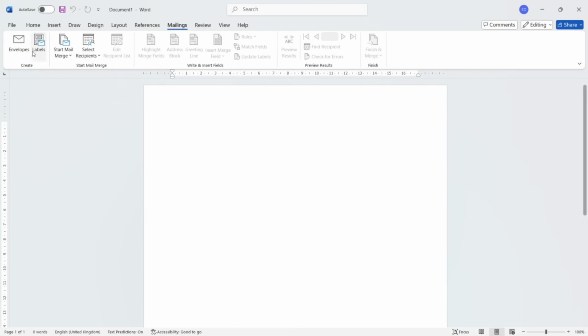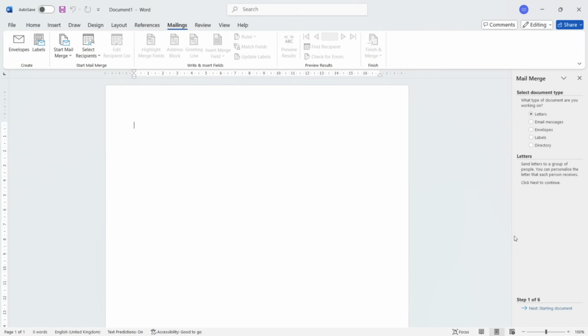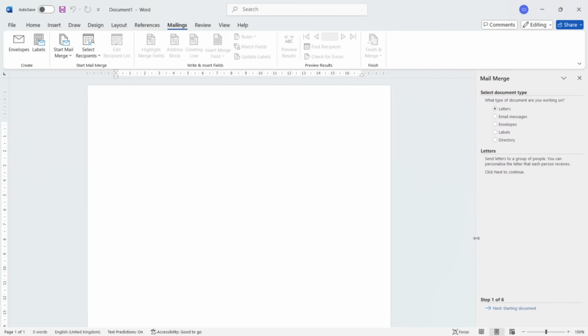First of all, on the first group, Create, we can see that inside of Word we can create envelopes or labels. But if we click on Start Mail Merge, we can see that we can also make letters, email messages, or a directory. In today's video, we're going to use the step-by-step mail merge wizard. But if you don't want to use this command, you can find all the steps that you need inside of this ribbon.